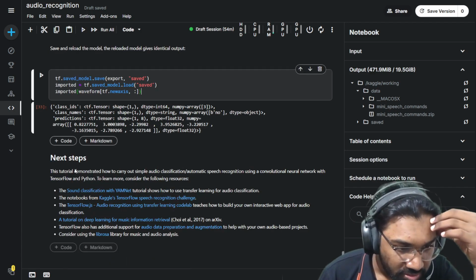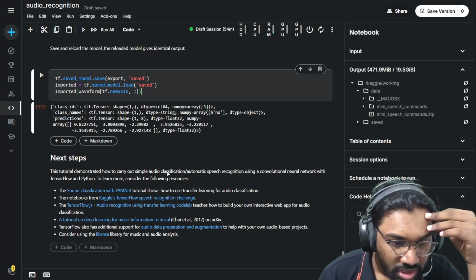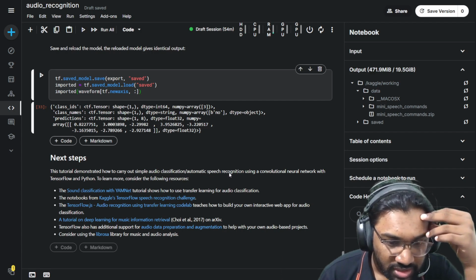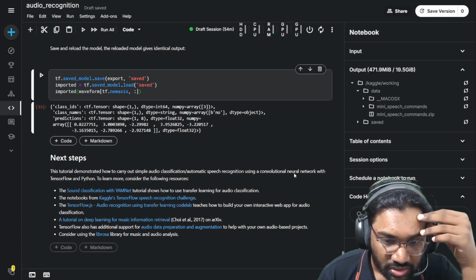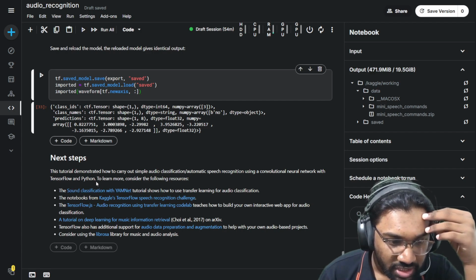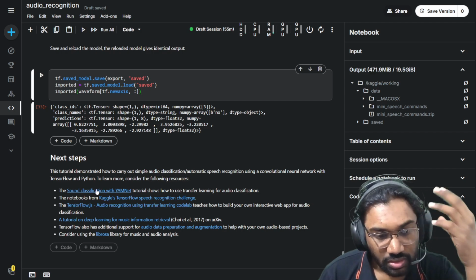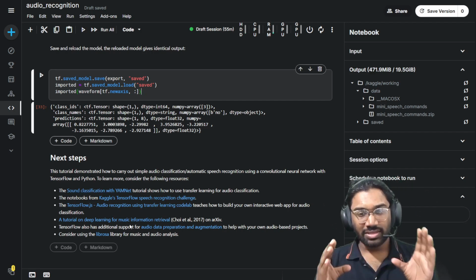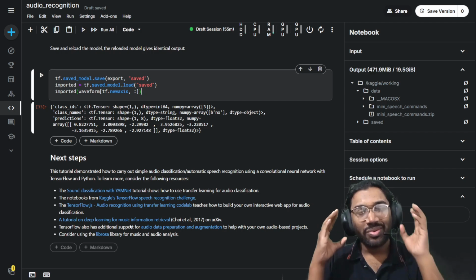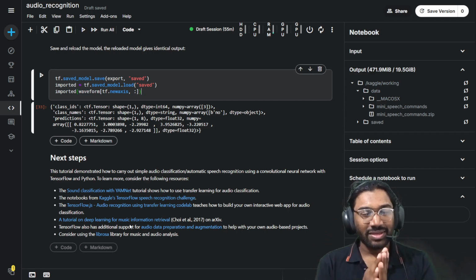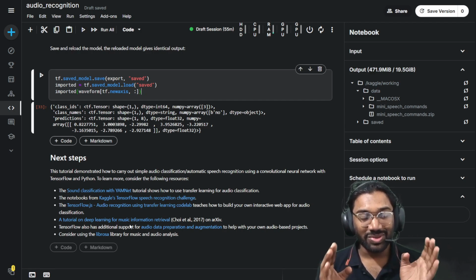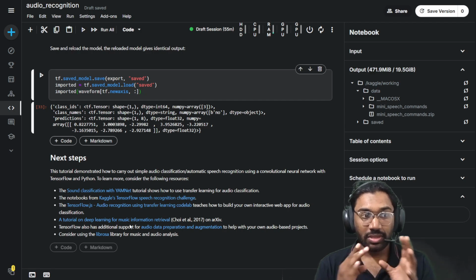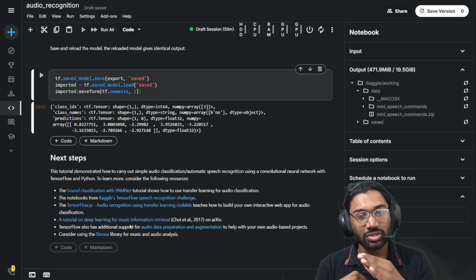Okay, this tutorial demonstrated how to carry out simple audio classification, automatic speech recognition, using a convolutional neural network with TensorFlow and Python. To learn more, consider the following resources. In upcoming videos, we will see these things. When we study the basic things, we have more ambiguous things. So when we do project work, we can play with those things.